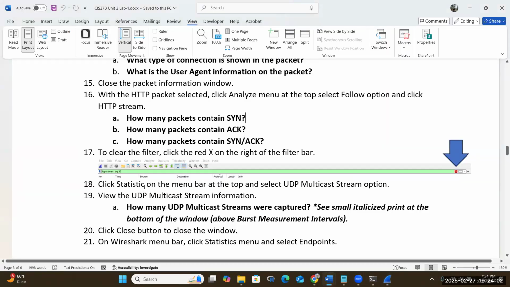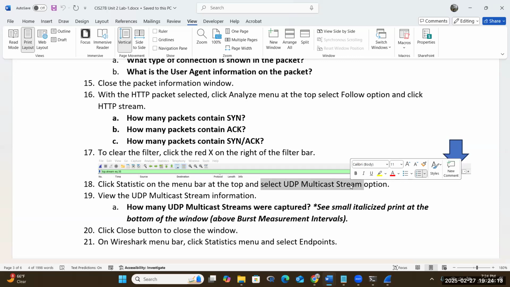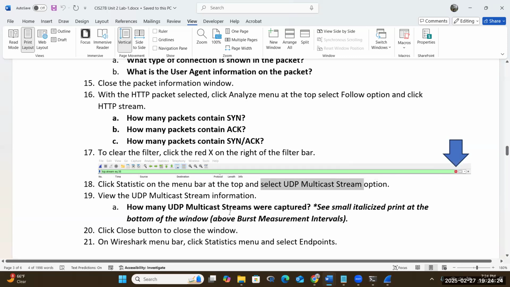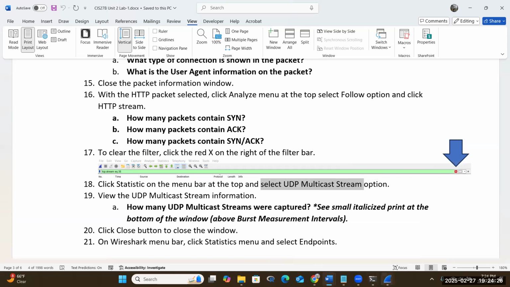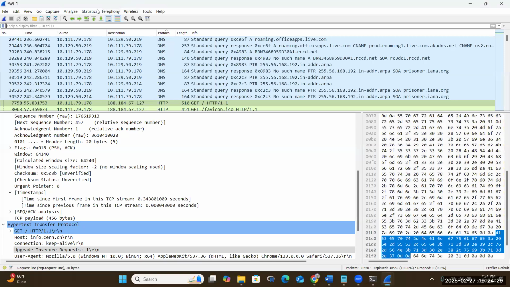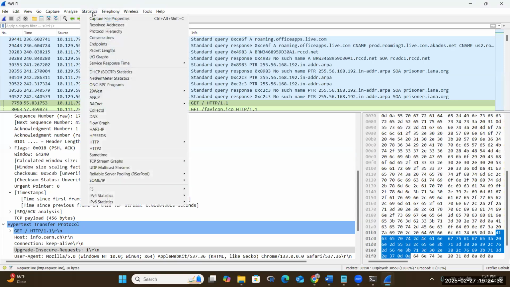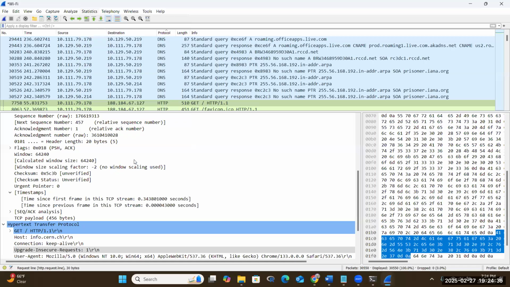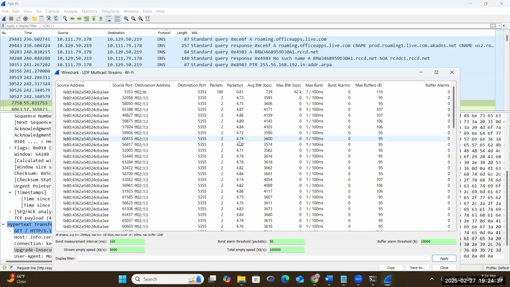And what we're going to do is select Statistics at the top and we're going to select UDP multicast stream. So multicast means that it sends to a group of devices, right? And so that means that it has a group of targets. And we're going to look at whether there are any streams for the UDP. So at the top, select Statistics, go down to UDP multicast stream, select that. Okay.